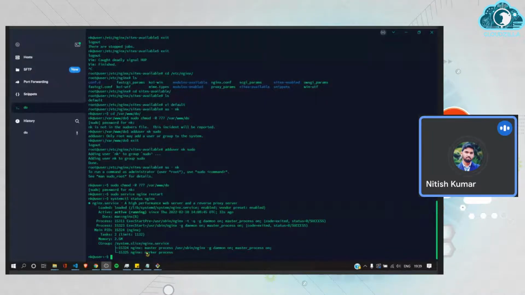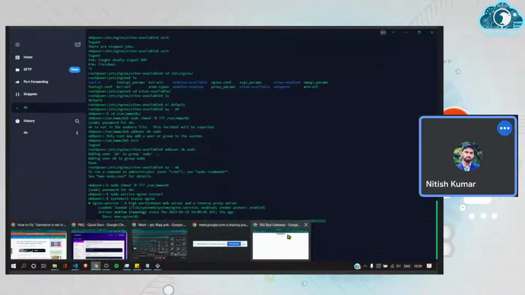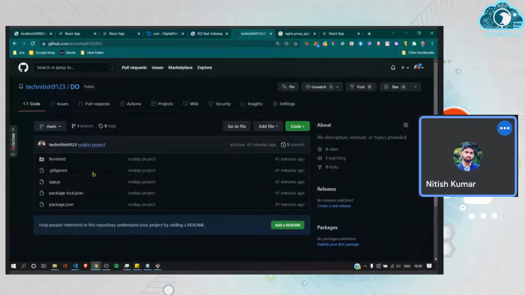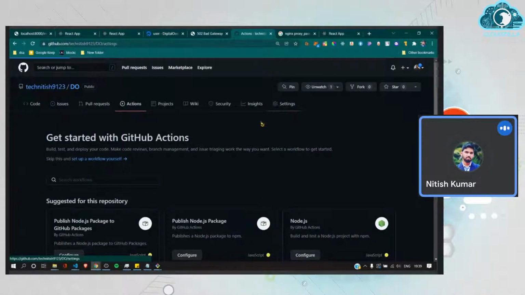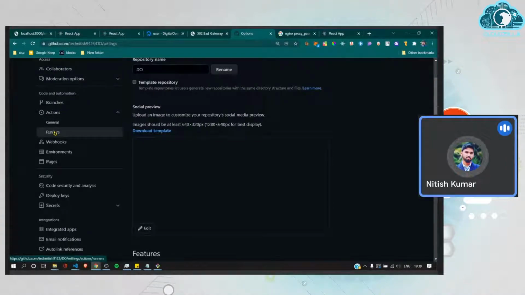So now let's move to GitHub Actions. So yeah, this is the GitHub action. This is a repo where we have our Node.js code. Now we have to set up our action. Before that, let's go to settings. There was an option, actions. So we have to configure the runner option. What the runner option will do is, whenever there is any change, it will listen to the server every time.